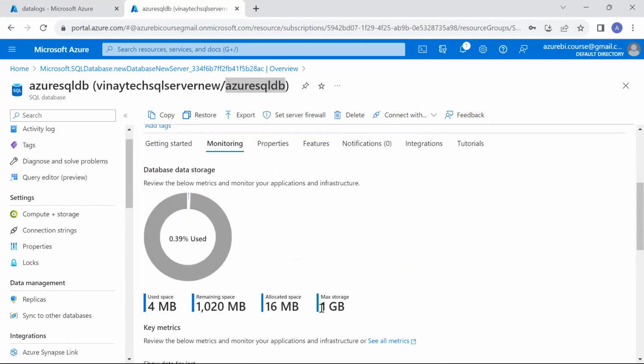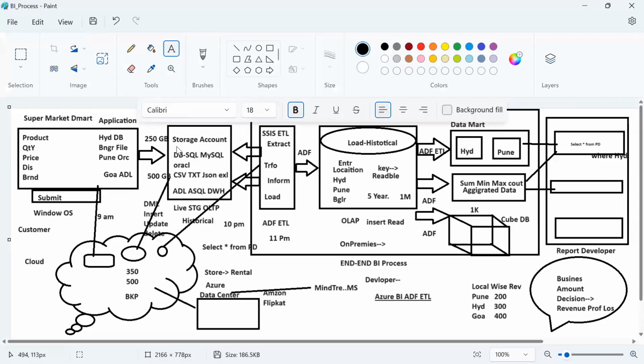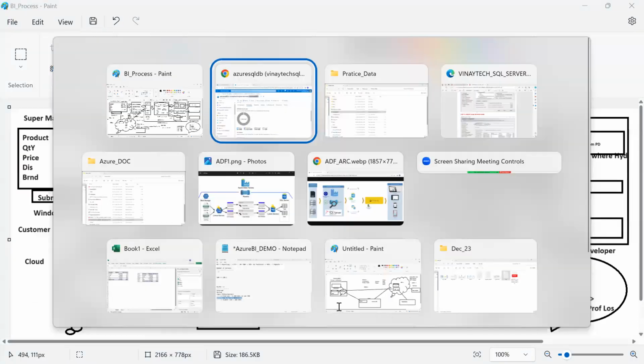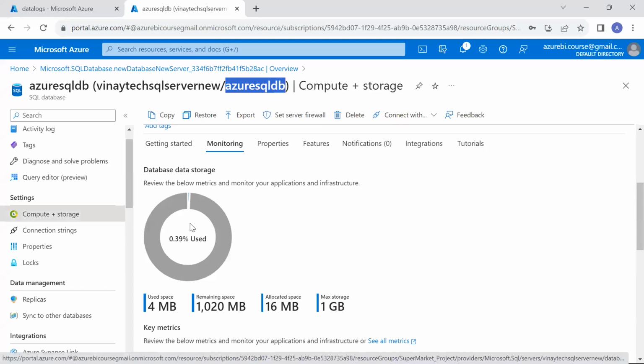1 GB. Tomorrow if you want to increase, I told you, when it is on premises, it is difficult to increase. Still, you can increase, there is no problem, but infrastructure may lag, and there may be performance issues. But here, if you want more, you need to increase, just simply go to storage and compute, you can increase in a fraction of a second.